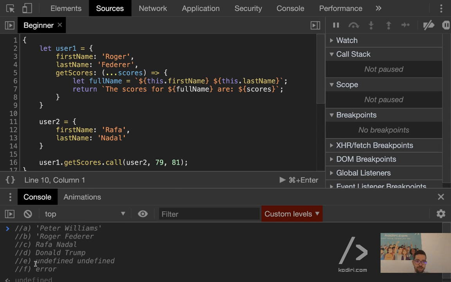So Walter said undefined. Luigi said Peter Williams. Sorry, the broadcast is not clear, so I cannot read the words properly. What did you say in the Windows? Peter Williams. It was Peter Williams. Yeah, okay, that's my choice.